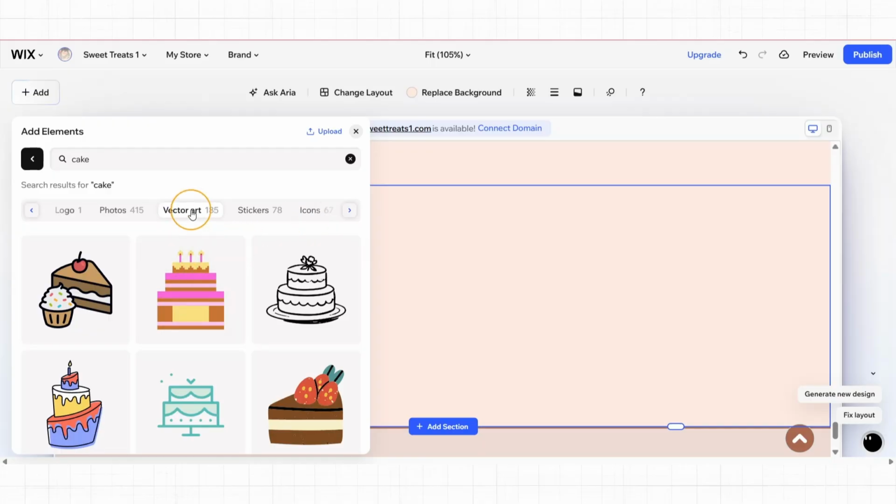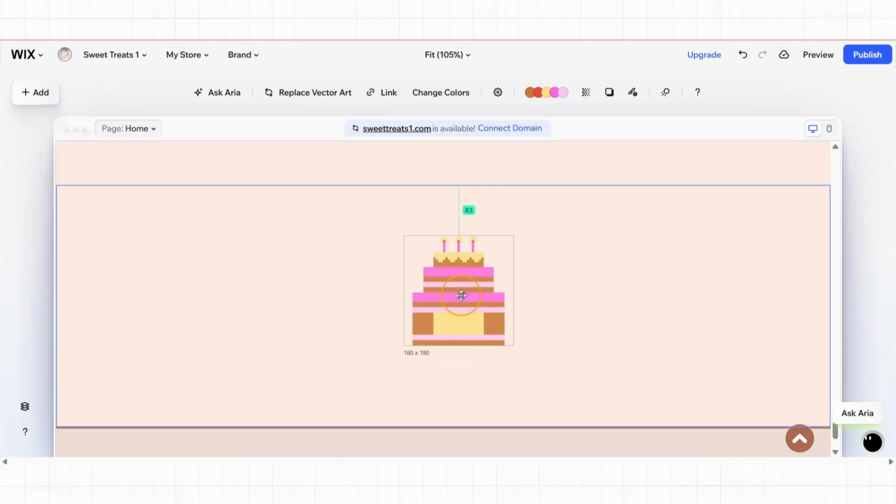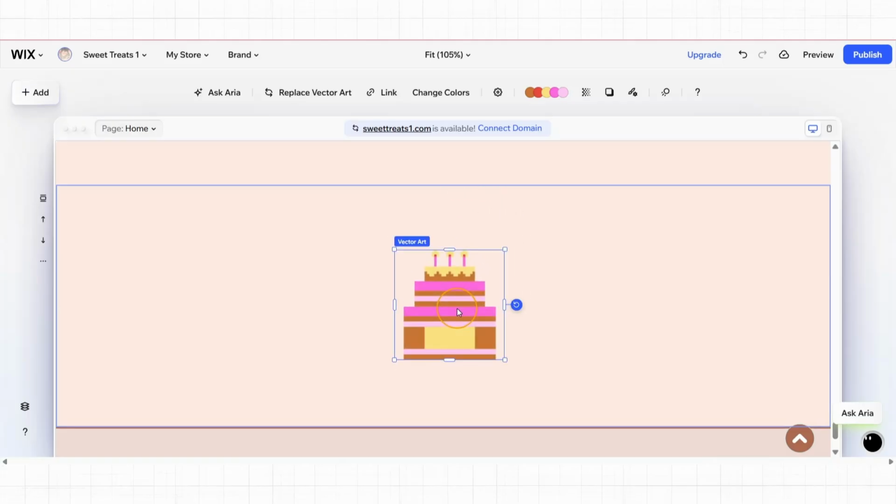So in my case, I'm just going to choose a vector art. So say, for example, this one, and I'm going to click on it for it to be added to our page. And here we go. Just position it properly or position it wherever you want to place it.